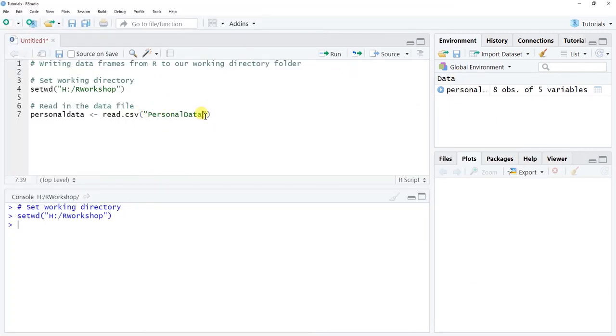Paste that in here, and then make sure to add that .csv extension because it is a comma separated values file, and so we need to have .csv after our exact file name. Let's click Run there.